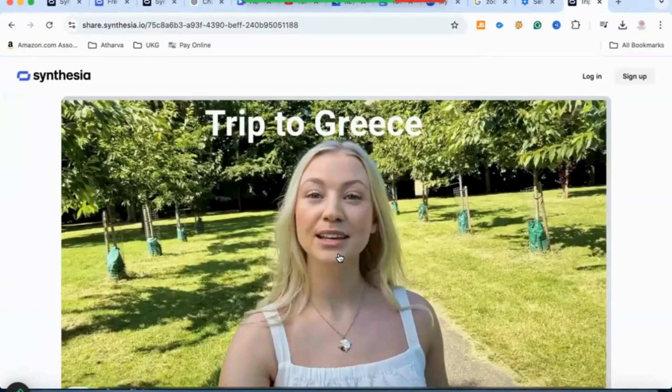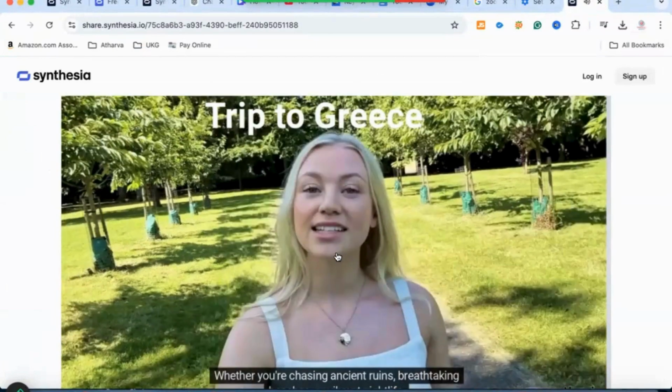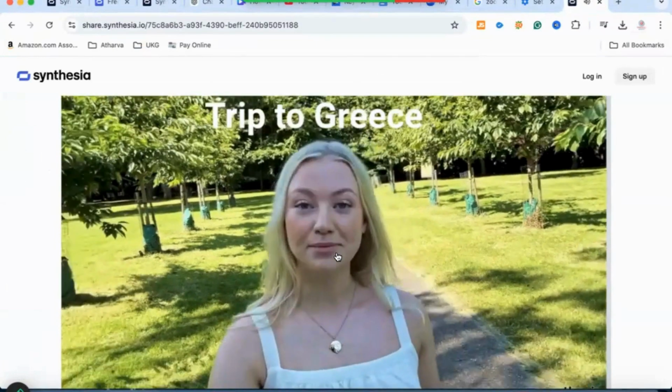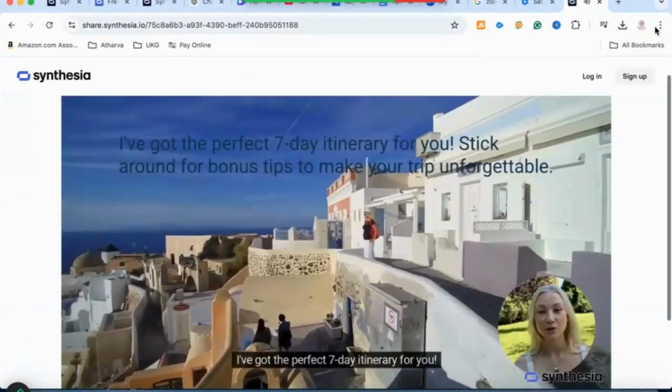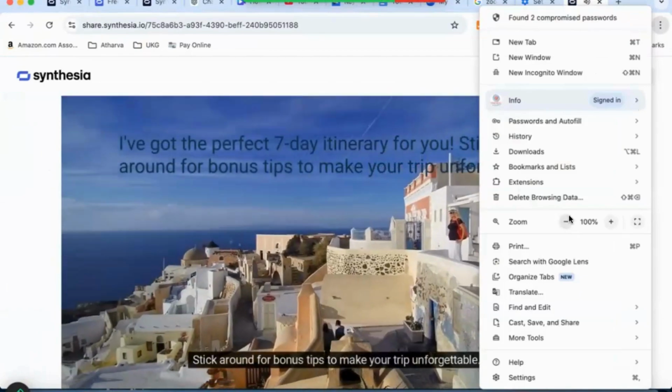Planning a trip to Greece. Whether you're chasing ancient ruins, breathtaking beaches, or vibrant nightlife, I've got the perfect 7-day itinerary for you. Stick around for bonus tips to make your trip unforgettable.